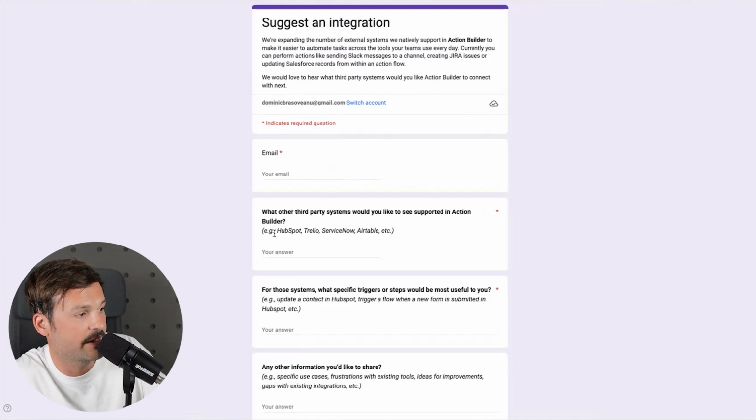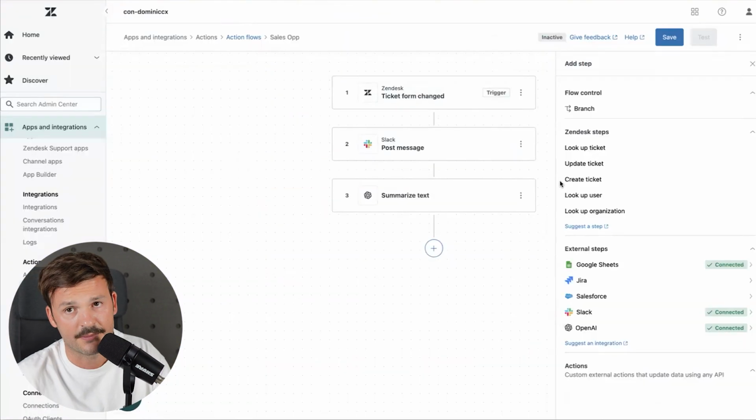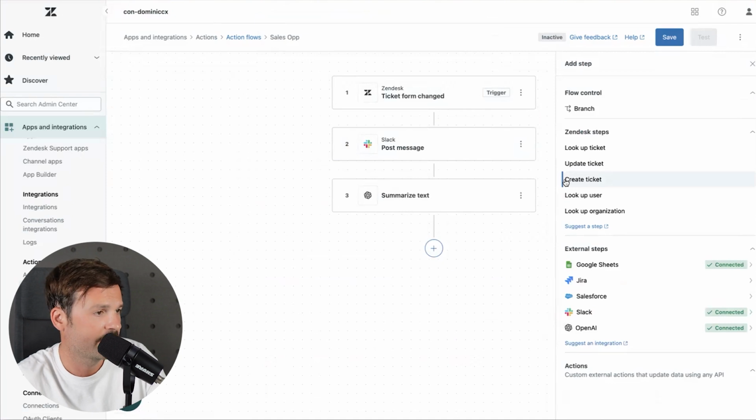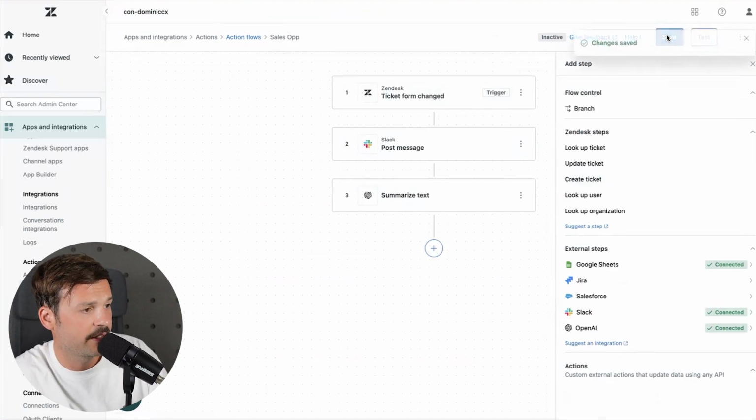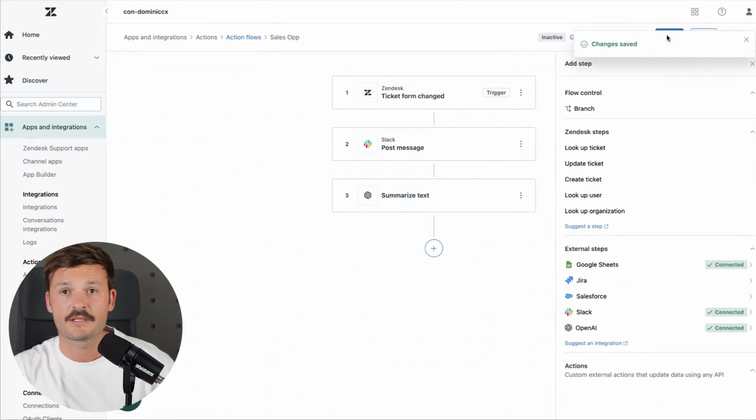If you have a platform of choice, you can tell Zendesk, I need it. And they give you an example here, HubSpot, where you can connect Trello, ServiceNow, Airtable, whatever it is that you use. I don't know what you use. That's pretty cool. It's still an EAP, so let's give them a chance. What I do now is save this bad boy. Now it's done. I'm just creating this really quick video on the theory. I do not have a use case for you right now because I'm pressed for time.